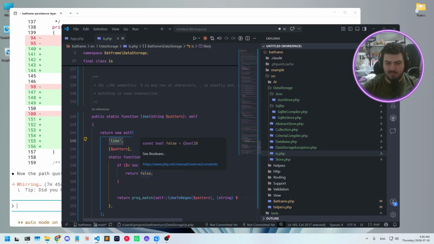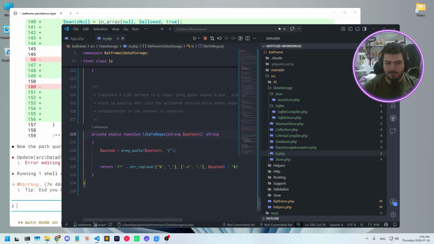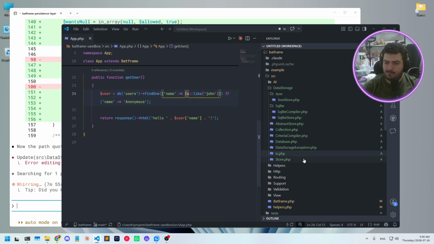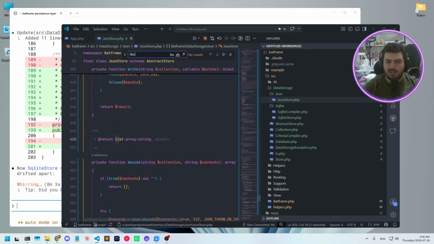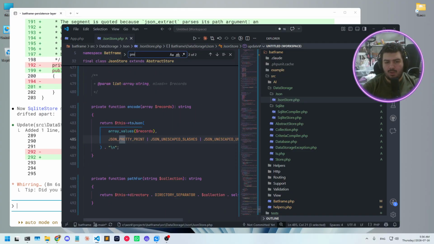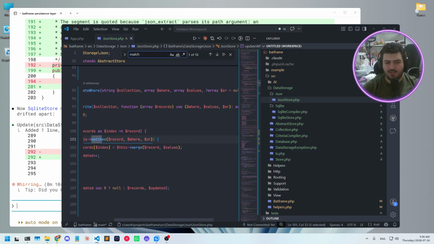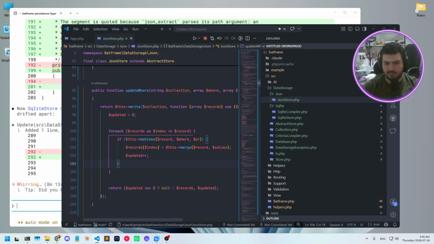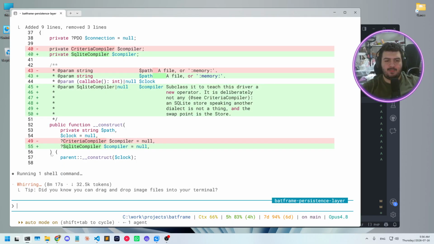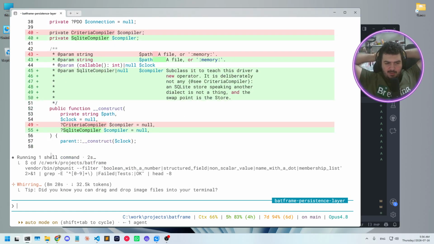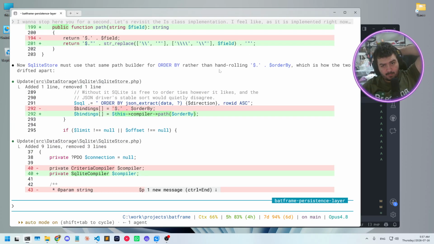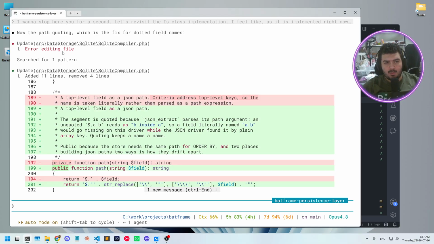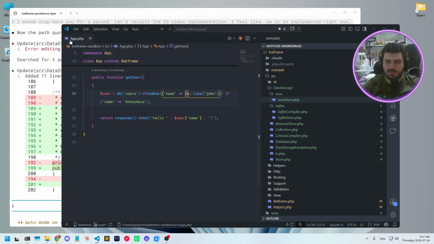So new self like. So here, if we take a look at JSON, like, there's no like at all. What about preg or like match? Let's see. Error editing file, SQLite compiler. Why is that? Is it because I have it open?